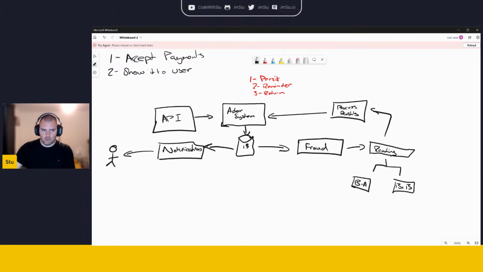So we mentioned refunds earlier. Refunds can come in a few different shapes and sizes. Refunds can either be triggered by a user or triggered by a bank.